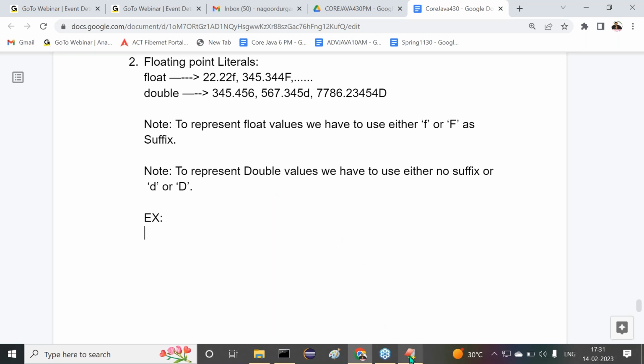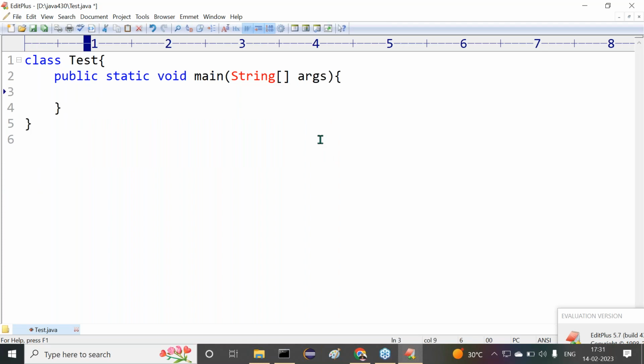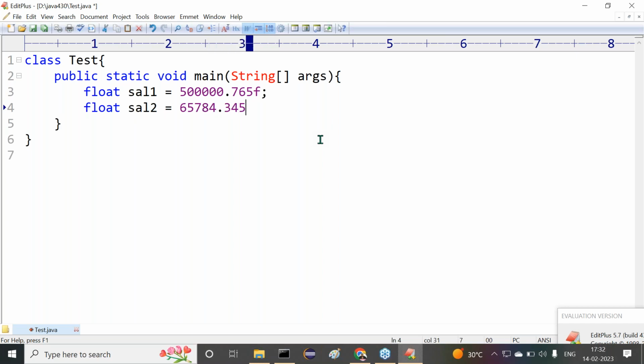Observe carefully. Mobile numbers are okay, fine. For example, in general, we take the salary values in the form of float. Employee salaries we are going to take in the form of float. Float sal1 is equal to 50,000.76 with a small f, and float sal2 is equal to some value with f or capital F.